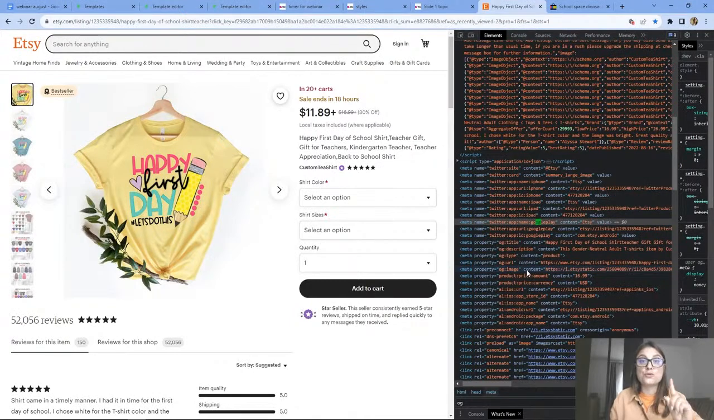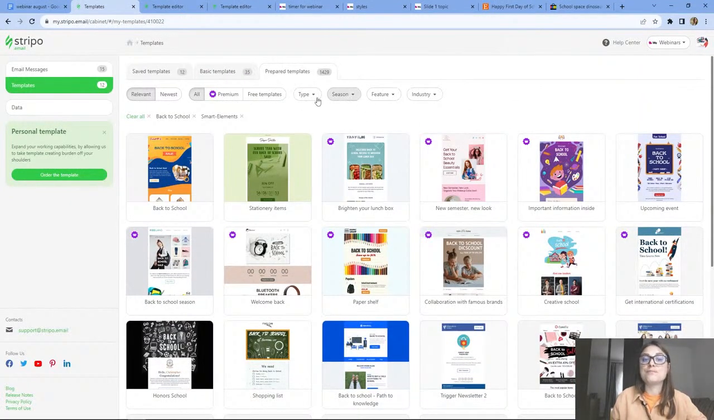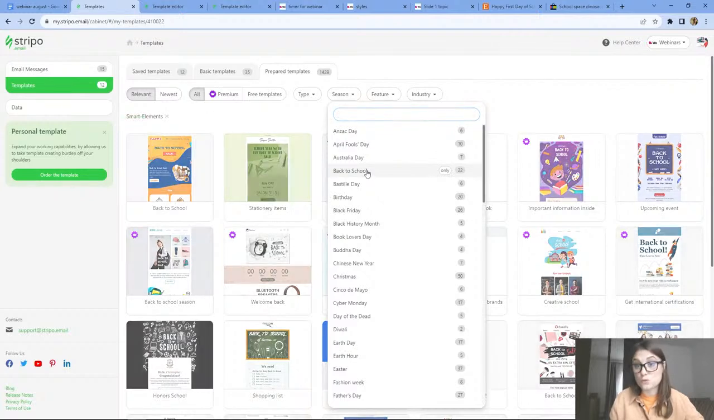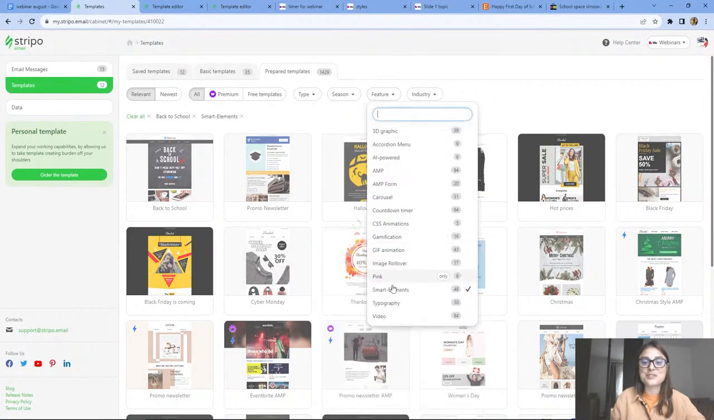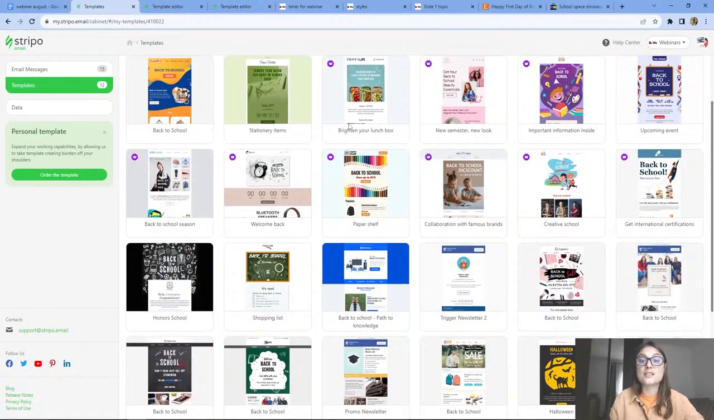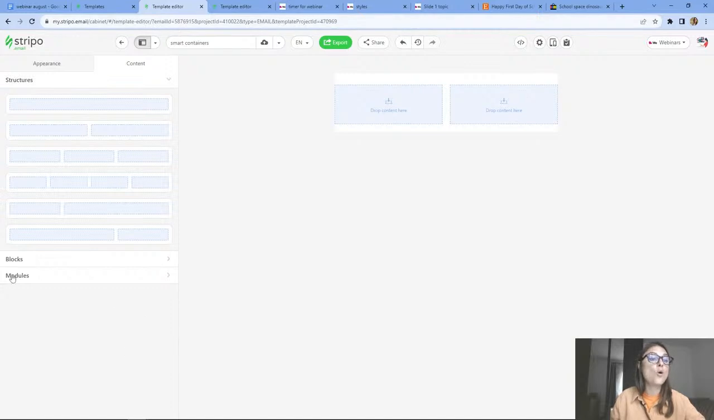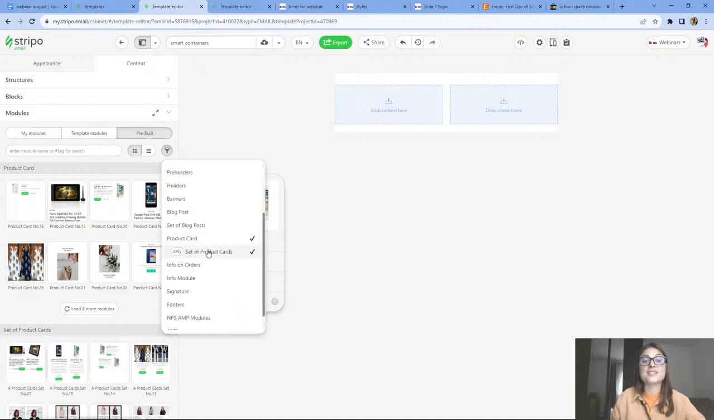First of all, you need to find prepared Stripo modules with smart elements. For this, you need to go back to prepared templates. For example, click on Feature, Smart Elements, Season, or for example, Back to School campaign, and you see all templates that have configured internal smart elements. Or you need to go here in the template editor, open modules, open pre-built modules, click on filtering and grouping, and find product cards and set of product cards.